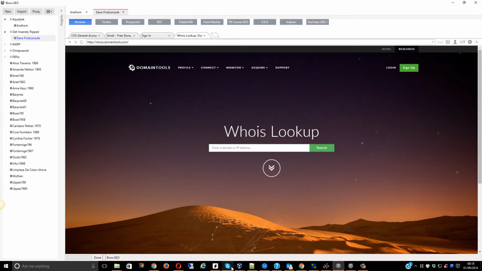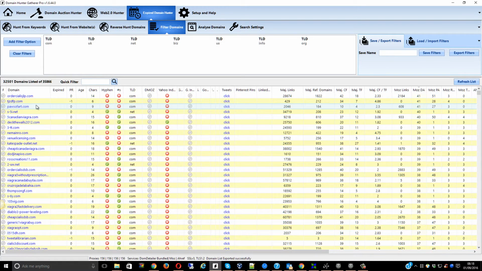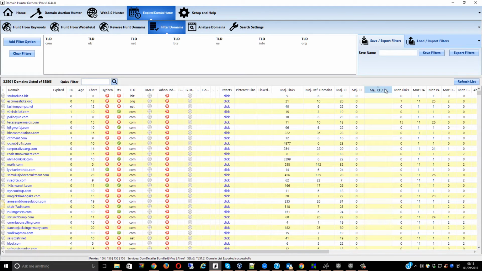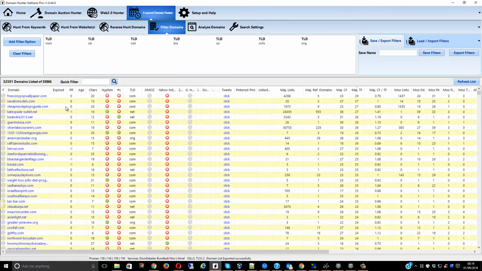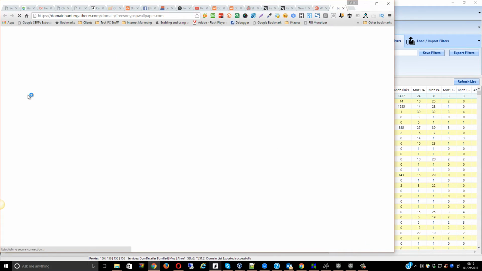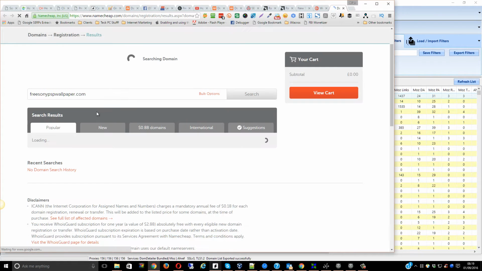So let's come to Domain Hunter Gatherer. It's gone and found some of these domains. So this one here, if I order by TrustFlow, you're like, oh yeah, awesome, I've got this great one at the top. Oh no, that's not TrustFlow. Let's do the trust flow. Free Sony PSP wallpaper. I can tell just by reading the name that's going to be spammed to death. But none of these tools have the drops in them. So let's make sure it is available.